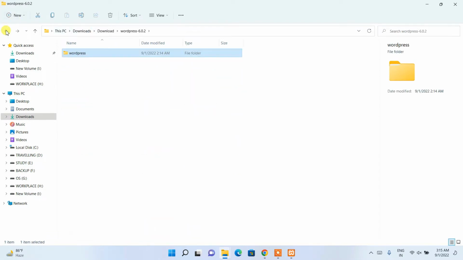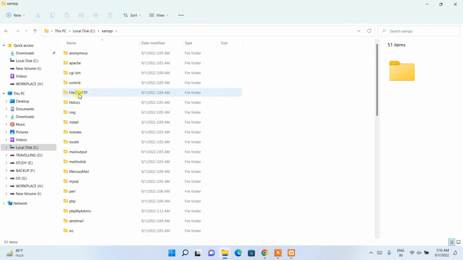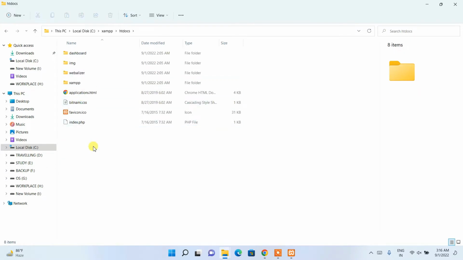Now go back one directory, and here click on this WordPress folder, then right click and cut. You need to cut the extracted WordPress folder, and go back to our C drive, and then you'll see the XAMPP folder. Go inside that XAMPP folder, and then you'll see the htdocs folder. Go inside that htdocs folder, and now right click and paste.